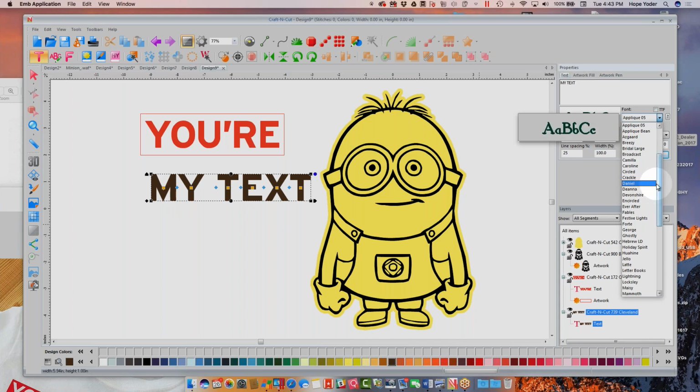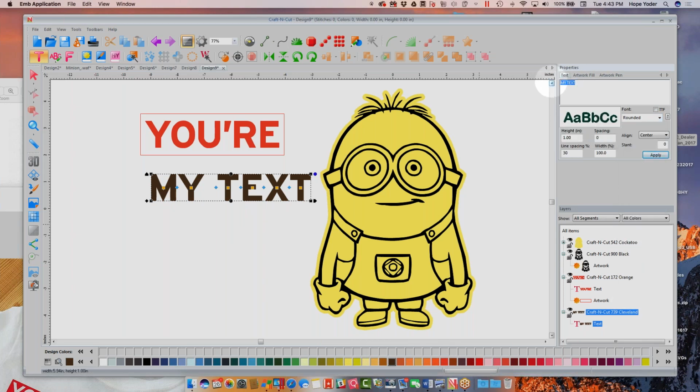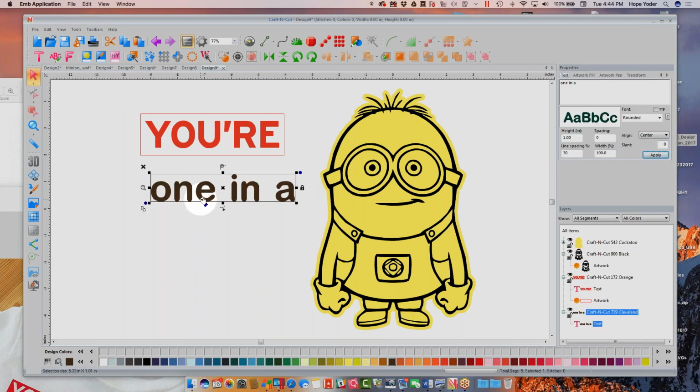And I think I just used rounded text. I like rounded. Not capital, 1 in A. Select apply. Perfect. I'm going to click off.